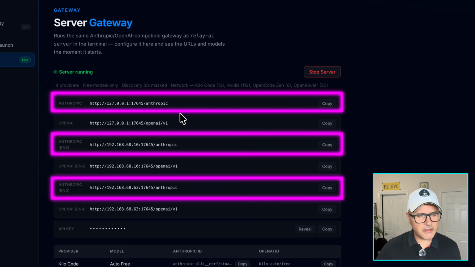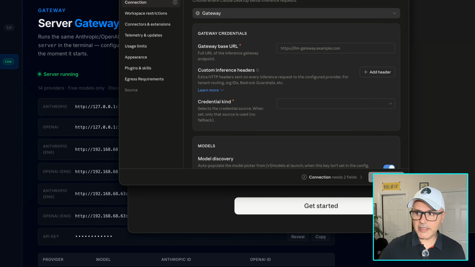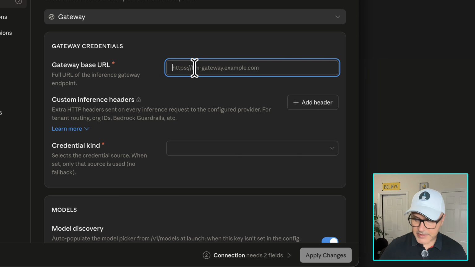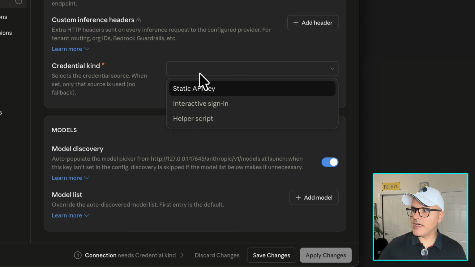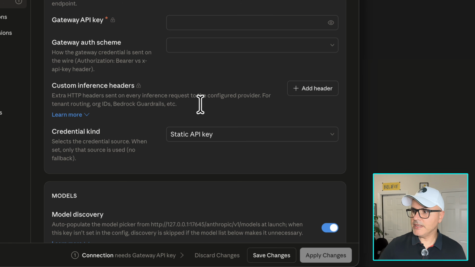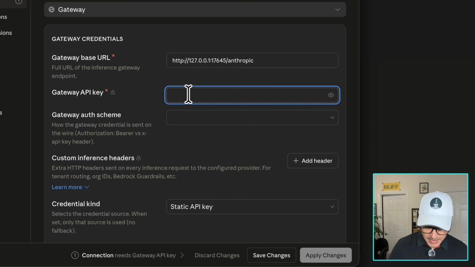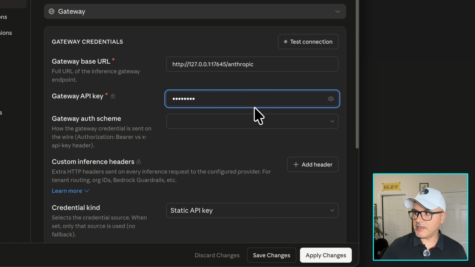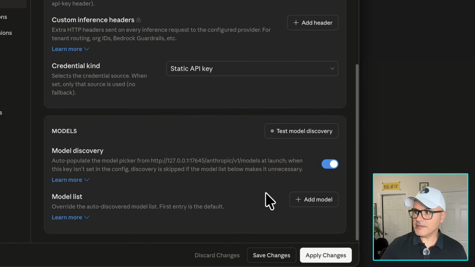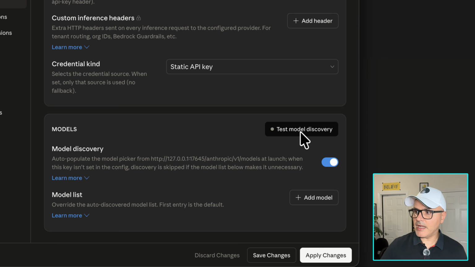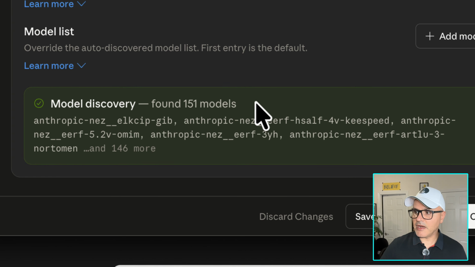Since I'm local, I'm just going to do it local, but if I was on a network, I would choose the network. But I'll just copy the Anthropic, copy it, and go back into the setup and paste it here. And then it's going to ask me, what is it? I'll say this is a static API key, and it's going to be my password, which is the same thing that I typed in the system, right? And I'll scroll a little bit down, and then I'll test model discover.